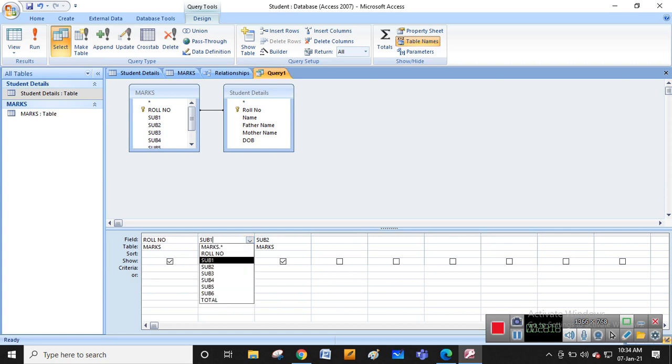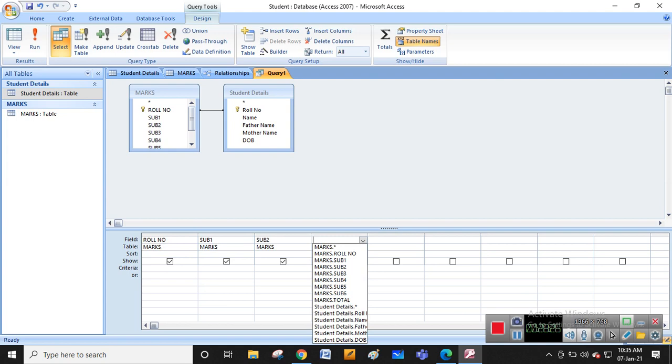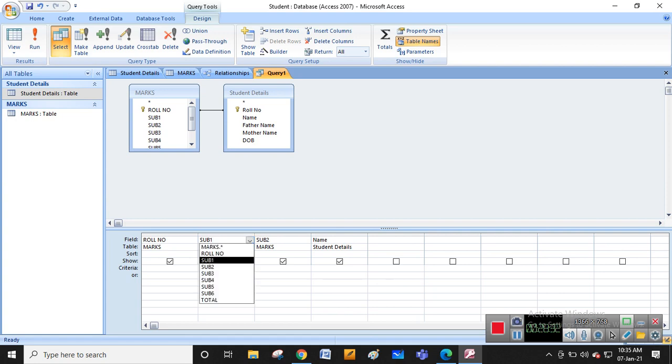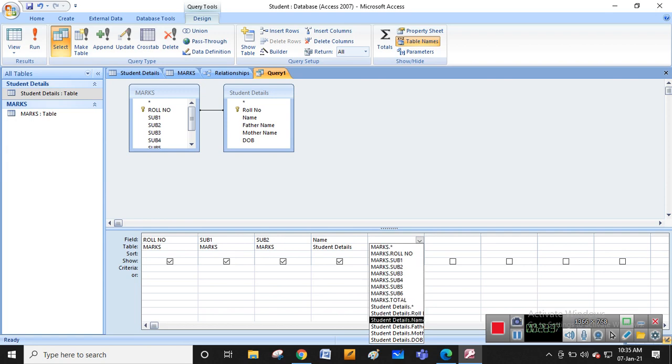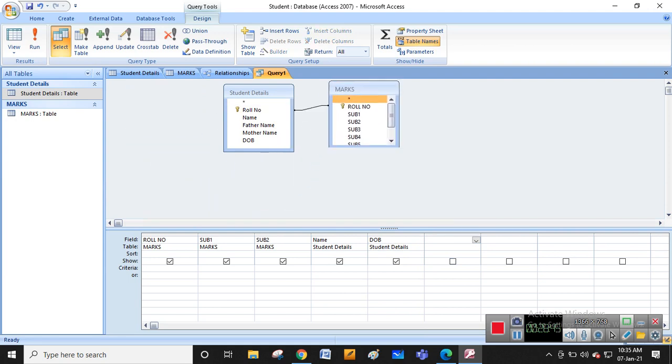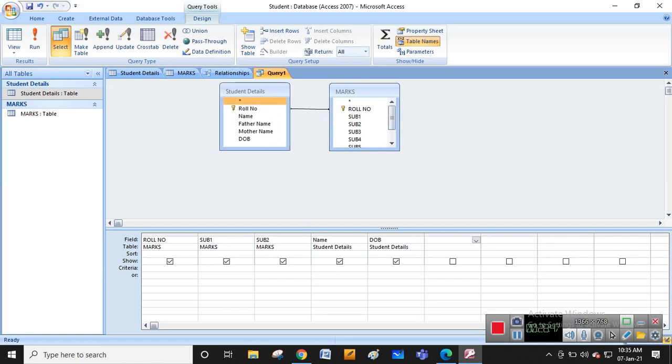रोल नंबर होने के बाद स्टूडेंट डिटेल्स में रोल नंबर, नेम, date of birth. You can arrange the rows as per your requirement. And the student details.